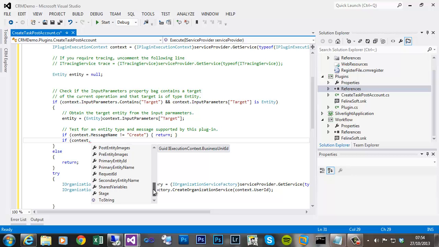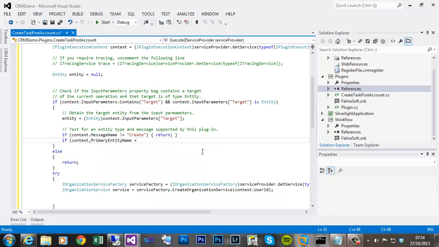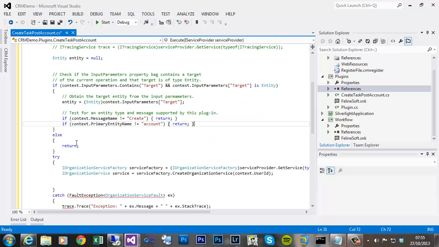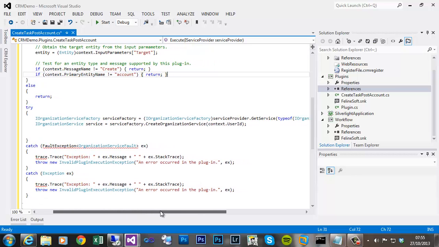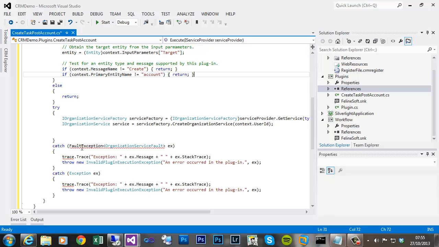So you've got PrimaryEntityName, and it will be the logical name, so all lowercase. So I could say, if it's not equal to account, again return from the plugin, and it will just gracefully end without doing a great deal. And if none of these conditions are true, if it doesn't contain Target and it's not a type Entity, then it will end anyway. Then within the try block, I'm instantiating the organization service, which we can use for accessing data and metadata for the platform. Then I've got a couple of catch blocks.